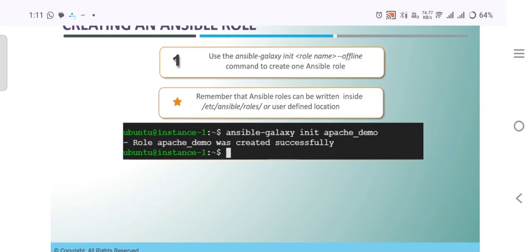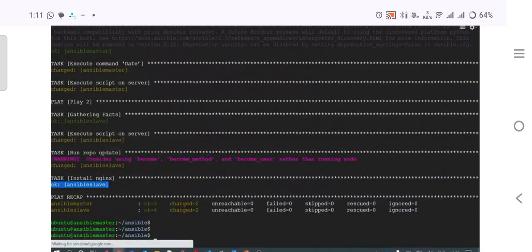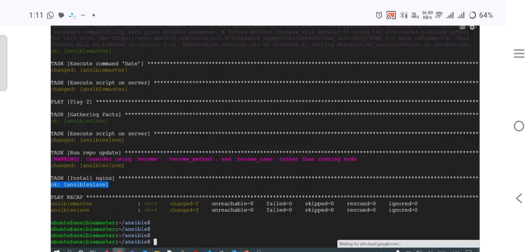In this session, we will see Ansible roles in action. We will try to create our own role and run it using a playbook. Right now, let's go to the Ansible master machine, which is deployed here. Ansible roles we need to create using Ansible Galaxy.